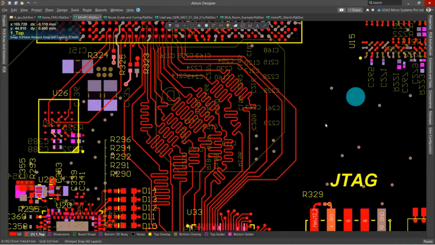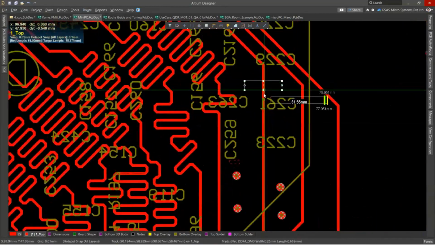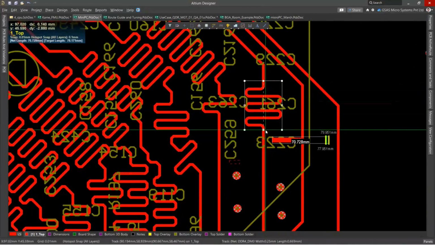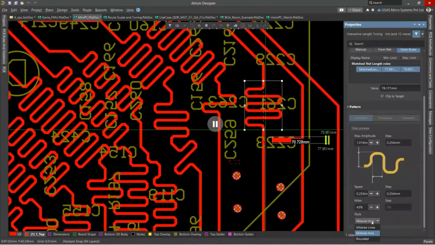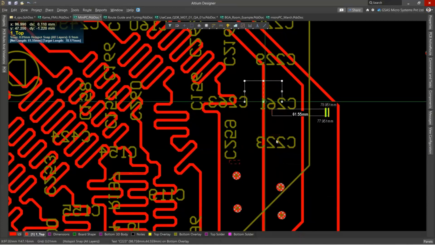To access the length matching command, go to route, interactive length tuning, or you can access it from here. We'll get a crosshair. Just left click on the particular trace and you can start tuning. If you press tab, you have different kinds of patterns available, and you can pick any one which is recommended for you. Or you can use the spacebar to change between different patterns. Keys 3, 4, 2 reduce the space, and less than and greater than adjust the height. 1 and 2 are also used to reduce.